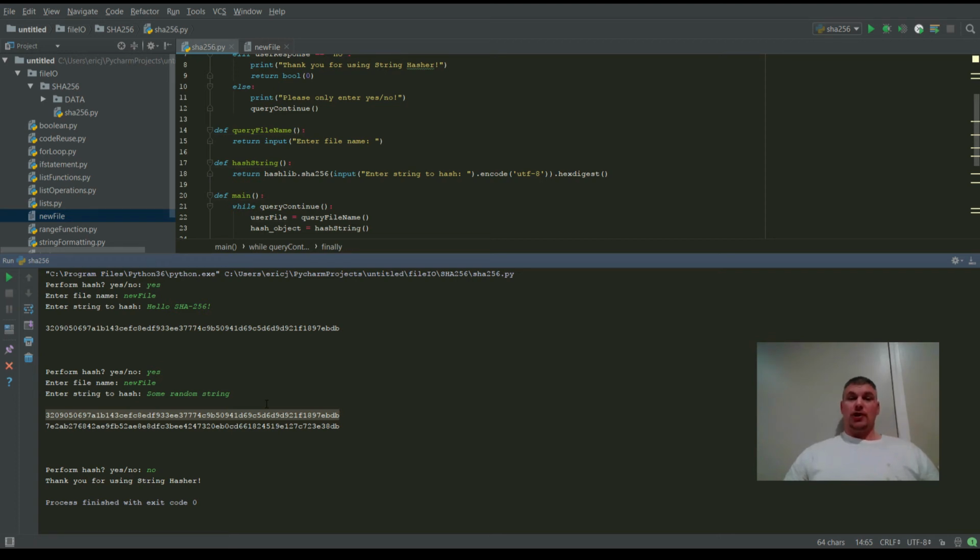Also, it's deterministic. If you put the same thing in, although it appears random when it comes out, if you put the same exact thing in the SHA-256 function or algorithm, it's going to spit out the same exact 256-bit hash.